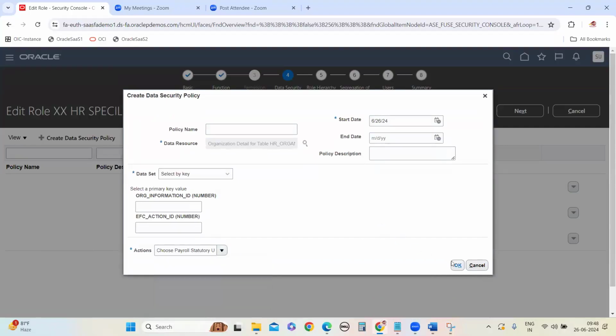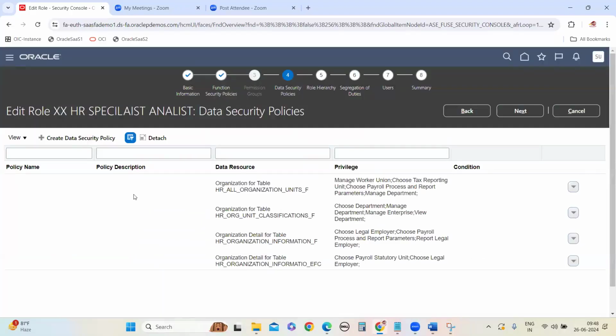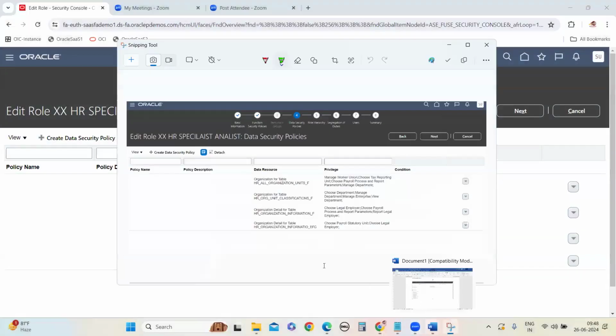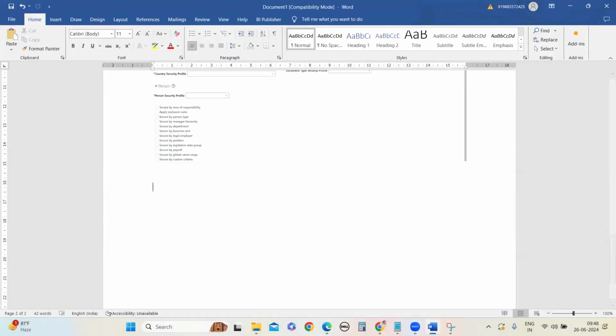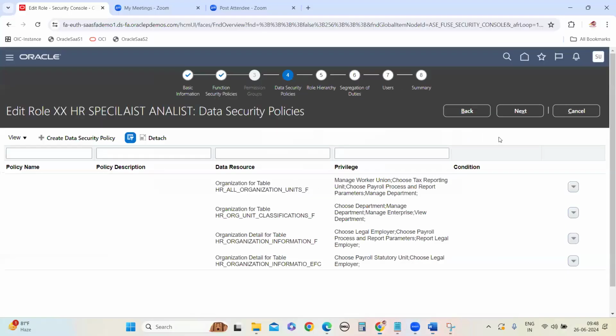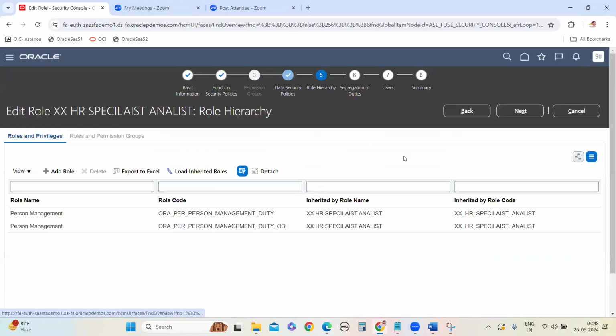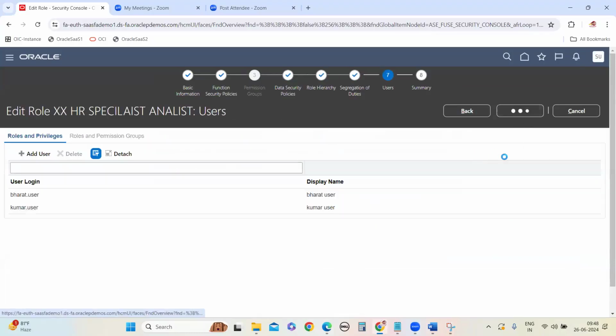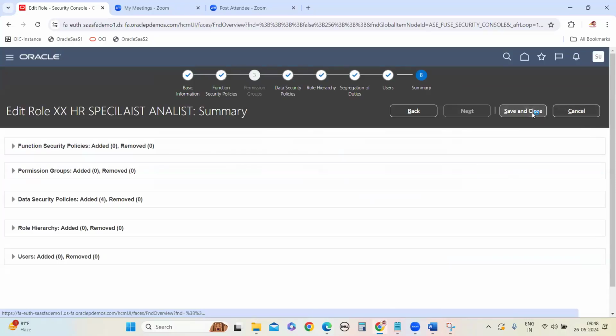Just select something. That's it. So we added that. Let me get the screenshot for this. Now click on next. In the custom job role section, organization related information is added in the data security policy section. Next. Next. Save and close.